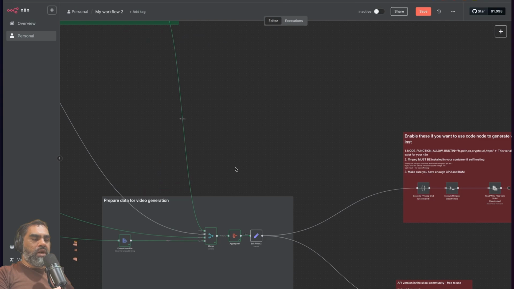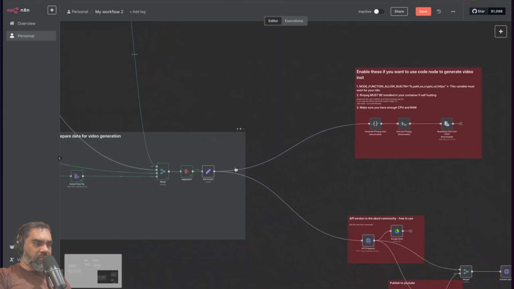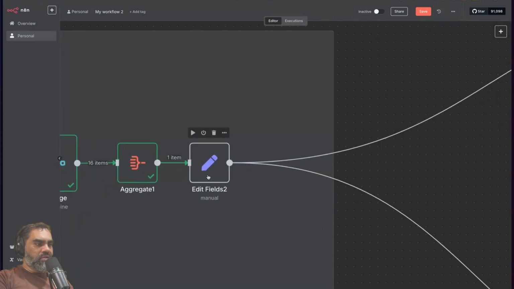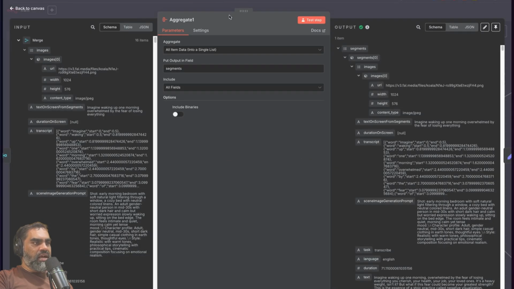We want to send one single request to the code, or the API, that creates the video. We need to convert these 16 items into one single request. So that's what this does here. 16 items go in, and when it comes out of the aggregate node here, it comes out as one item. So it is the aggregate node.